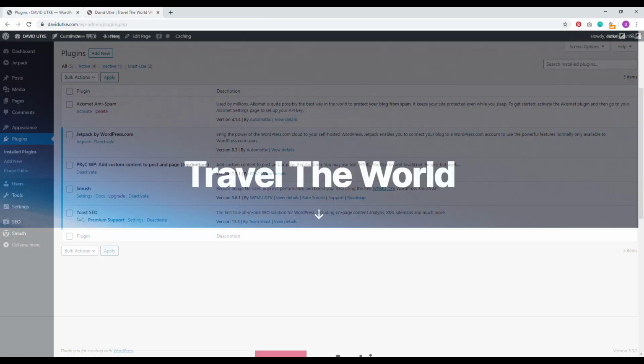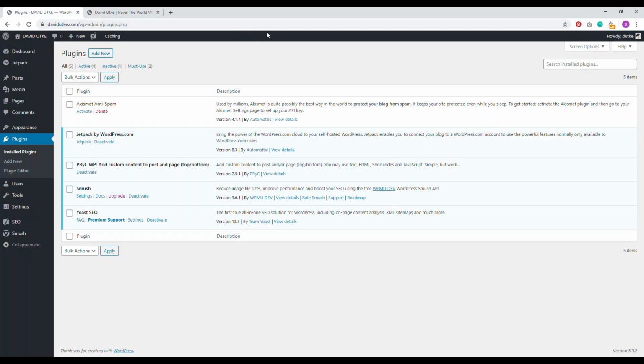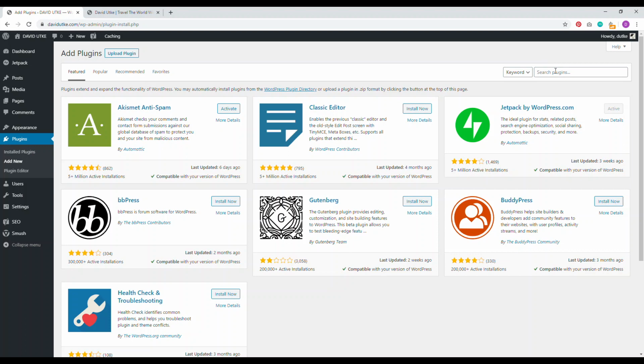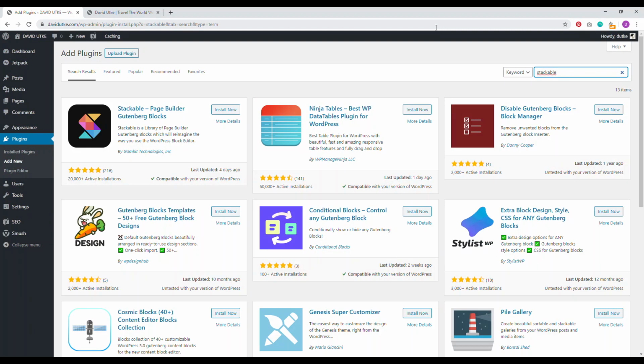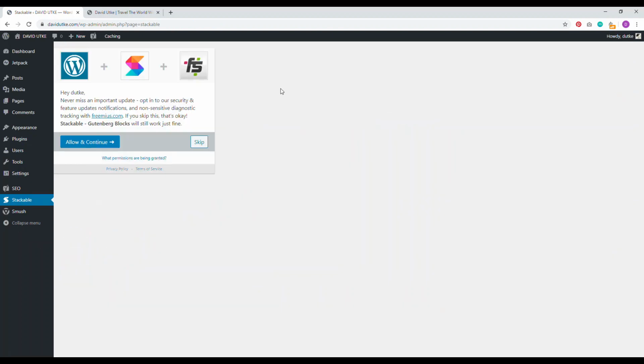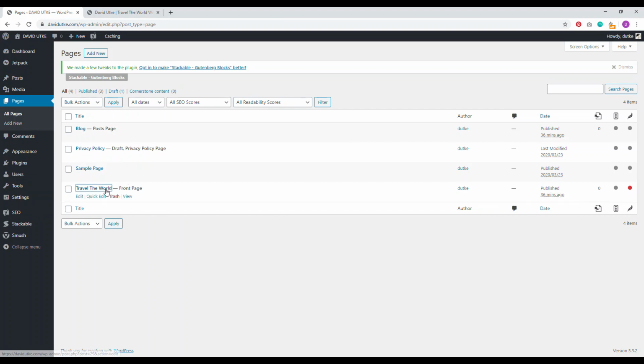Very easy. The first thing we need to do is navigate back into our plugins, and then go to add new. Now you want to look for a plugin called Stackable. All right, so Stackable Page Builder Gutenberg blocks. Let's go ahead and install it. What this plugin does is it adds very beautiful feature-rich blocks to our WordPress editor. Go ahead and activate it. Okay, so Stackable is activated. Let's head back over to Pages. And now we want to go to where our front page is.